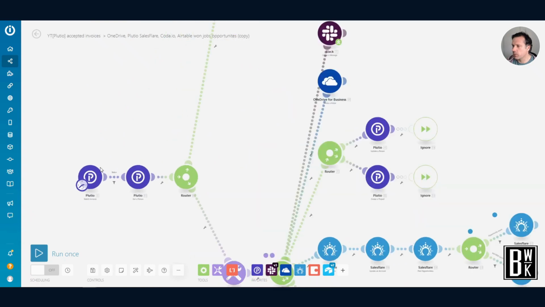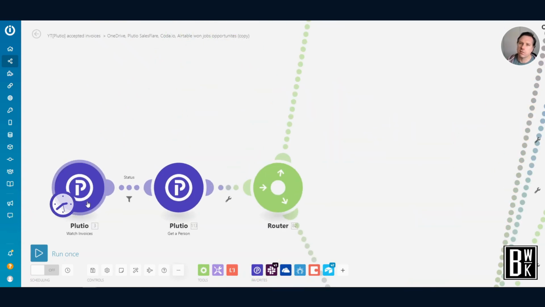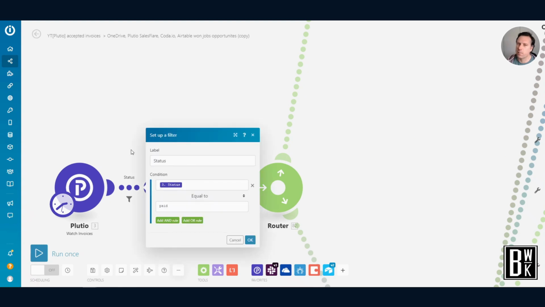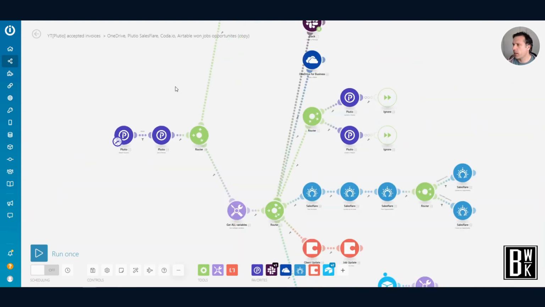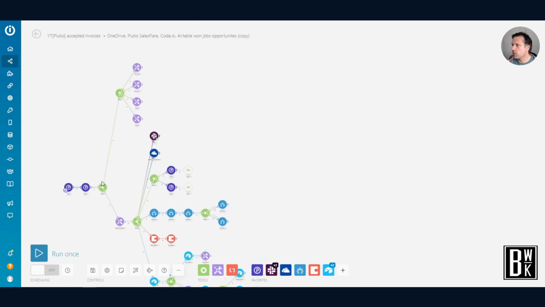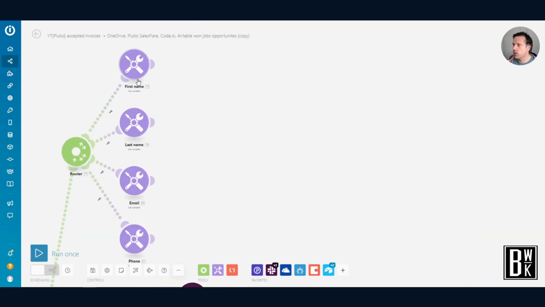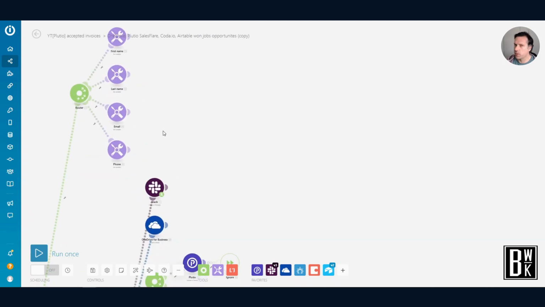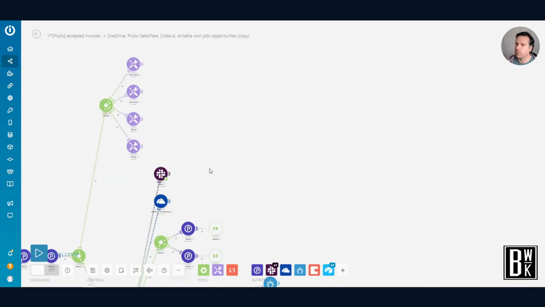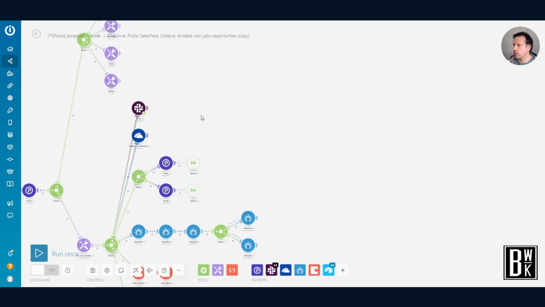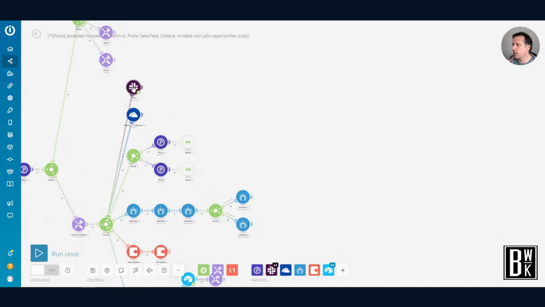Plutio, as I'm using it, is watching for invoices. So it's watching the status of invoices that are paid. Once it is paid, it's going to go up here, set the variables. There's another reason why I set it like this. It does help for easier fault finding and structures things a lot easier. And then from there, it notifies Slack, goes to my Slack channel, notifies me that's occurred.